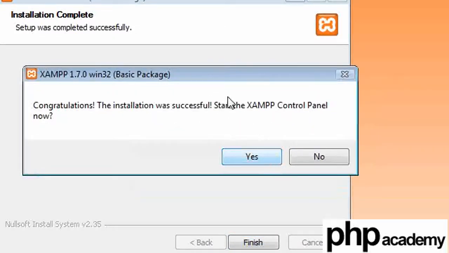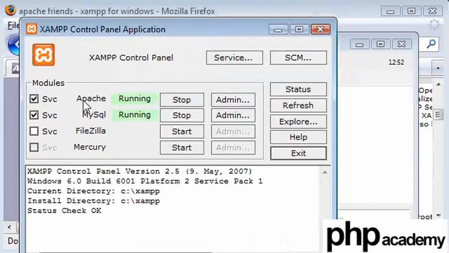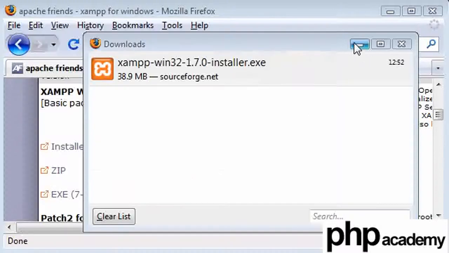Now you can start the XAMPP control panel. We click yes. Let me just bring that over. You can see that we've got our Apache server running and our MySQL server running. The reason you don't see PHP here is because PHP is part of our web server, so it's part of Apache. It's installed as a separate module, and this isn't run as a service. It's more of a module addition to our web server.